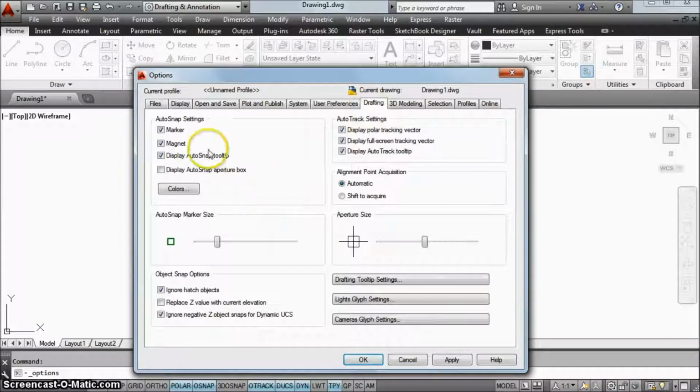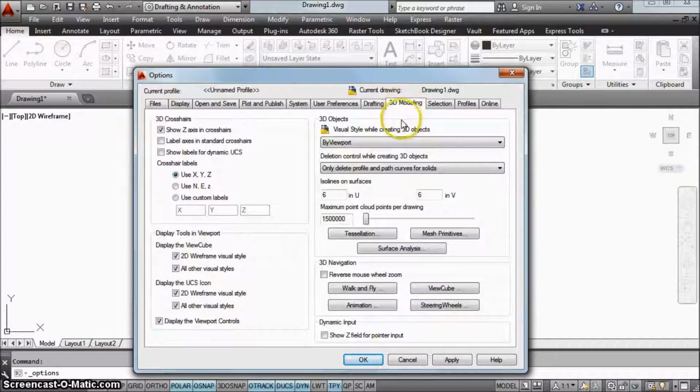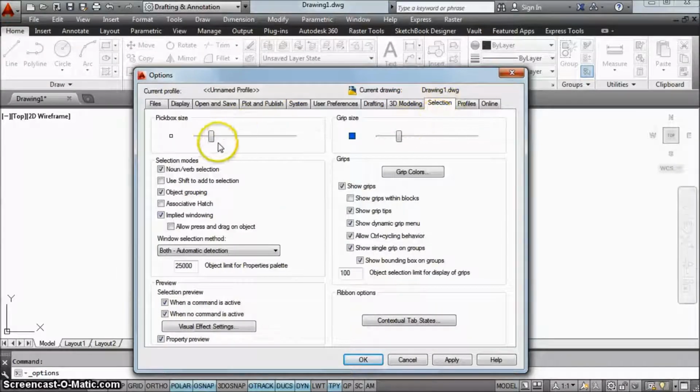The drafting tab, you can change your auto snap settings and your auto track settings. I recommend that you leave everything set to default. If you're having a difficult time seeing your snaps and settings, please talk to me and I'll get you set up to where you can draft. 3D modeling tab, I changed nothing with. Selection, once again you can change your pick box size and your grip size. I encourage you to leave that to default.